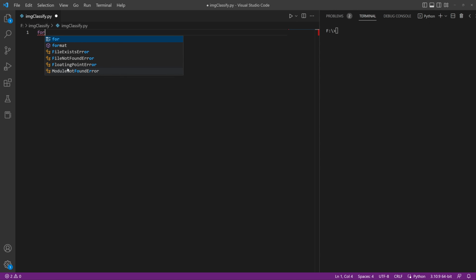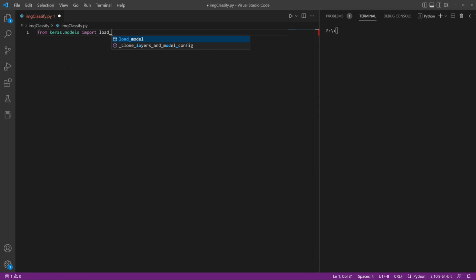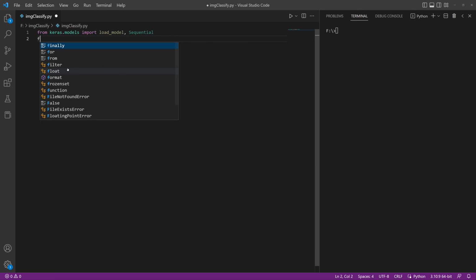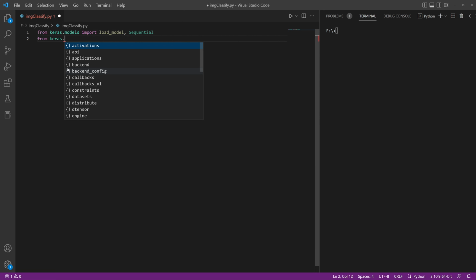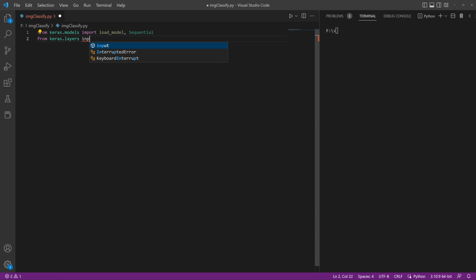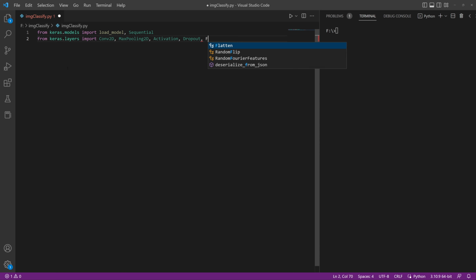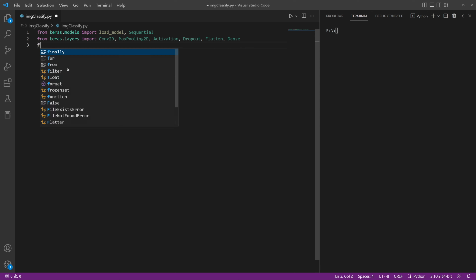So I'm going to do from keras.models, we're going to import load_model and Sequential, because we're going to be creating our own model, or just a simple model for making a convolutional neural network. So next I'll do that. It's Conv2D, MaxPooling2D we're going to need, Activation, Dropout, Flatten, Dense, all those layers we're going to want.